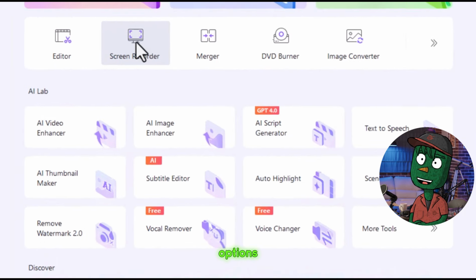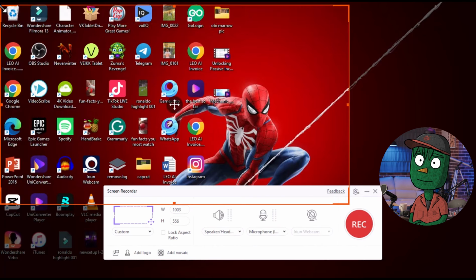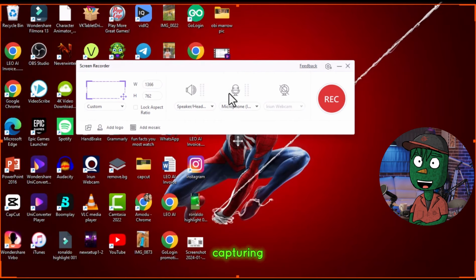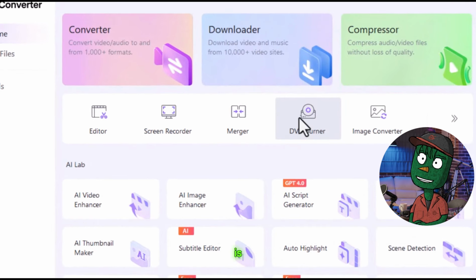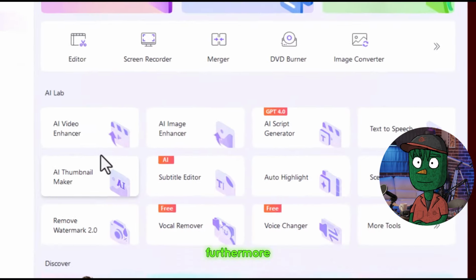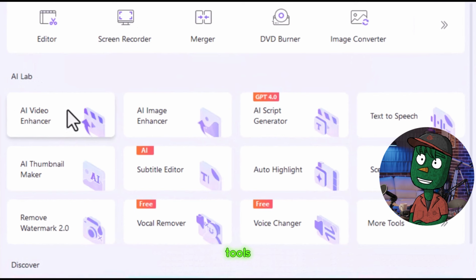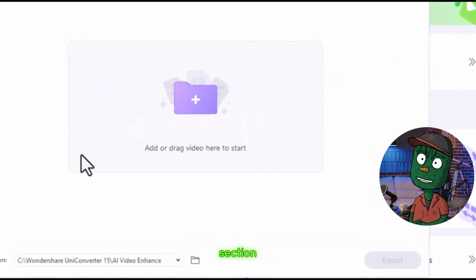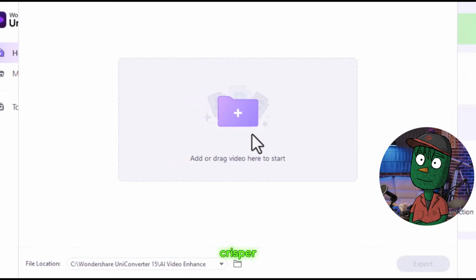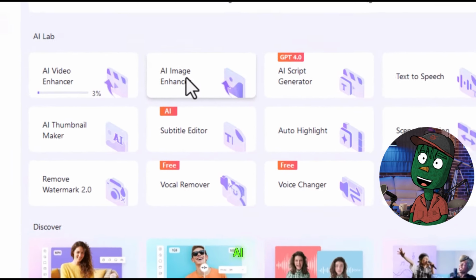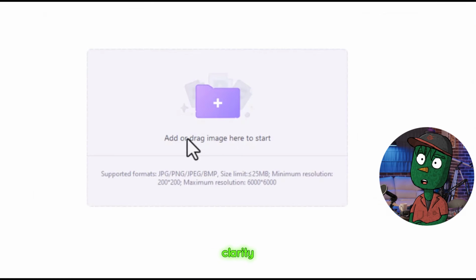Additionally, there are other options worth highlighting. There is a screen recorder available for capturing parts of the screen. For those working with DVDs, there is also a DVD burner. Furthermore, there are some other useful tools available. Under the Tools section, there is an AI lab with an AI video enhancer for improving low resolution, noisy footage, making it cleaner and crisper. There is also an AI image enhancer for enhancing the clarity of still photos.